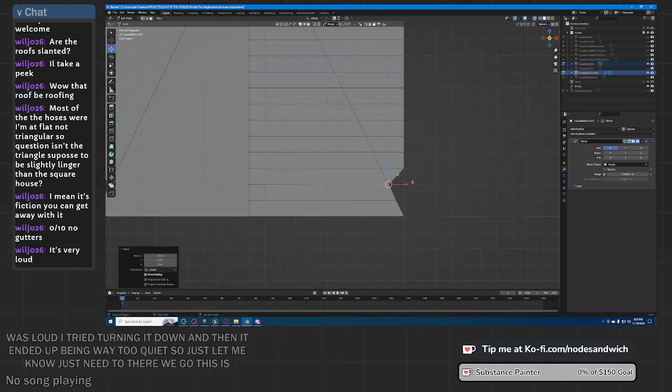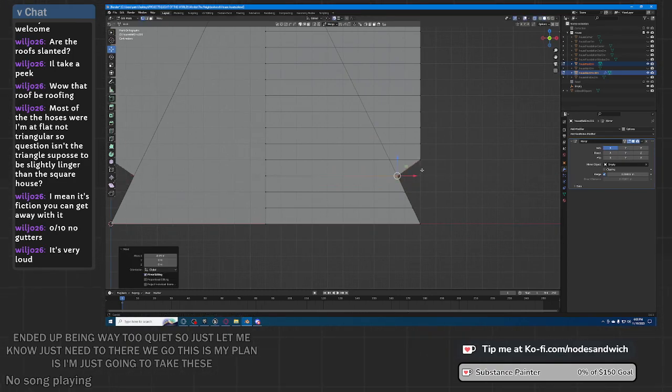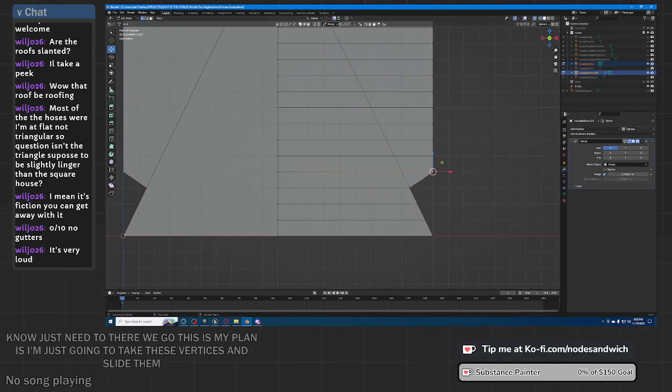This is my plan, is I'm just going to take these vertices and slide them in.